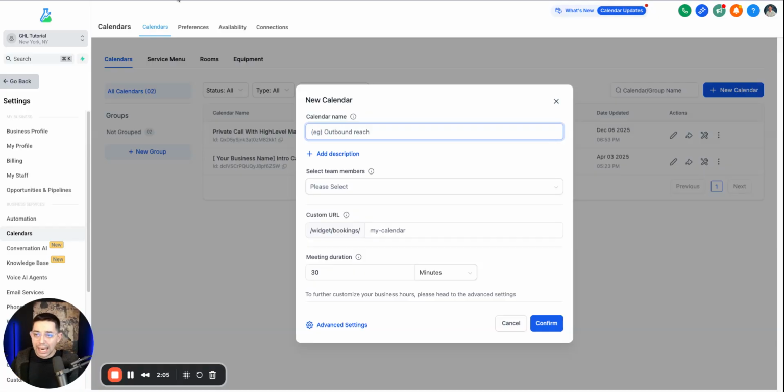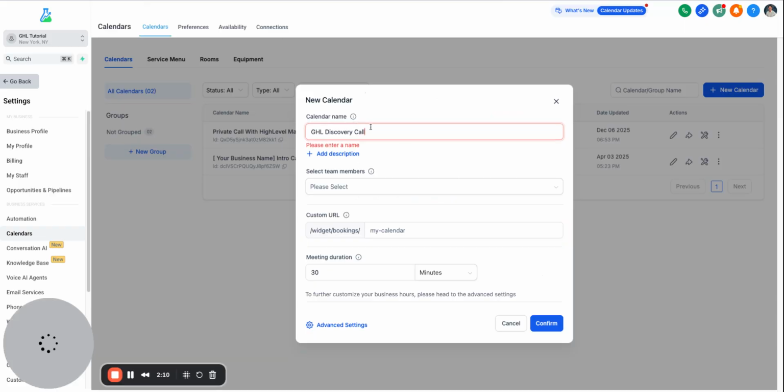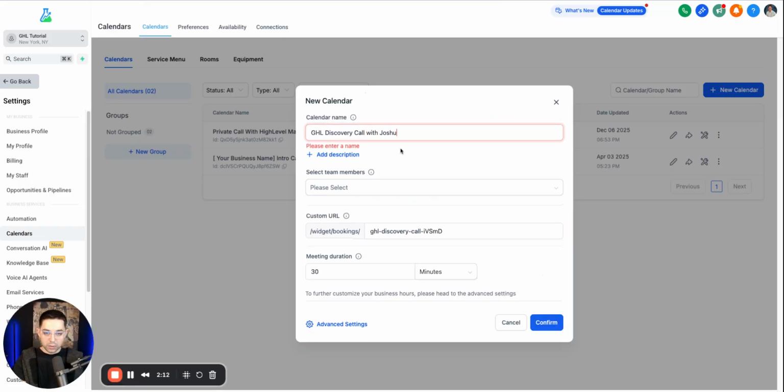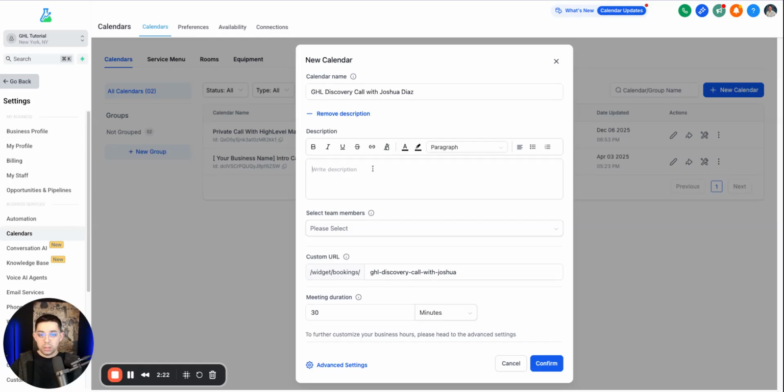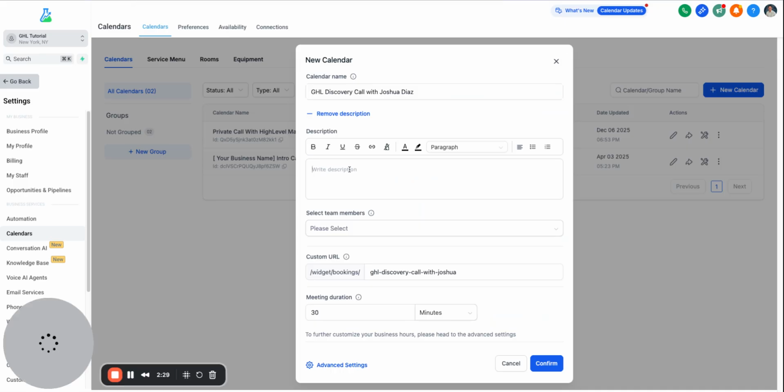Here, then we can put our calendar name. In this case, I can literally do the same thing I have over here, GHL Discovery Call. And maybe you can do it with Josh Diaz if y'all want to do that, or with your brand team, whatever it is. But you can name your calendar right here. Once you do that, you can add a description. If I add a description, it's basically going to go right under here, right? So I can say something like High Level discovery, so you guys can see it.